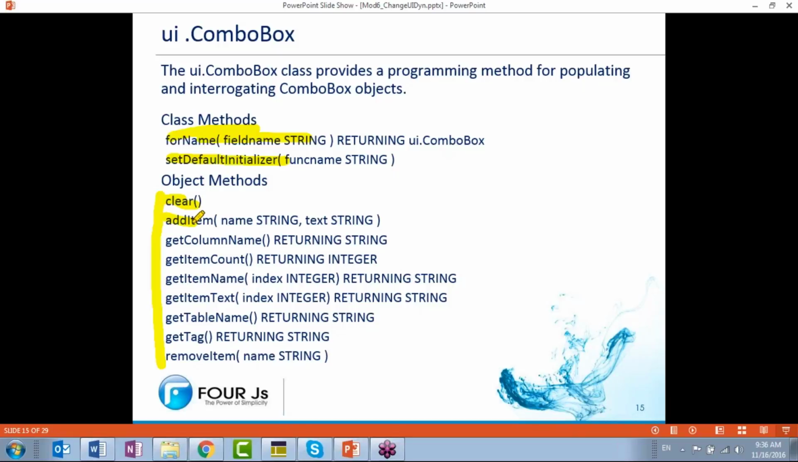And if you remember, there's two elements in a combo box item. We've got the name of the combo box item, and then we've got the text value, which is just what the user sees. Now when the user selects something from a combo box, what gets returned is the name. So the name gets returned, the text is the user-friendly property of the combo box to help the user pick something from the list.